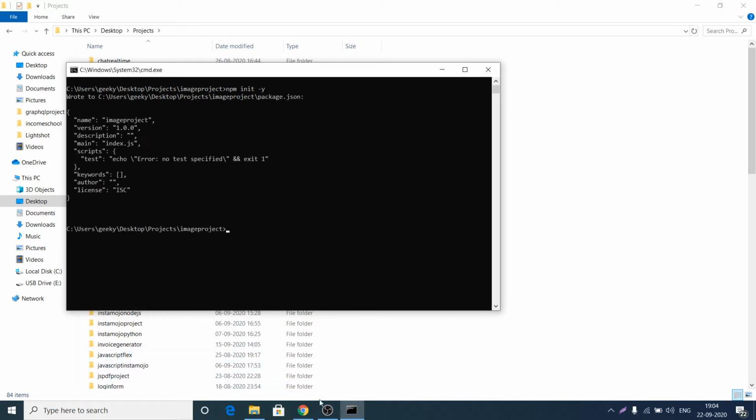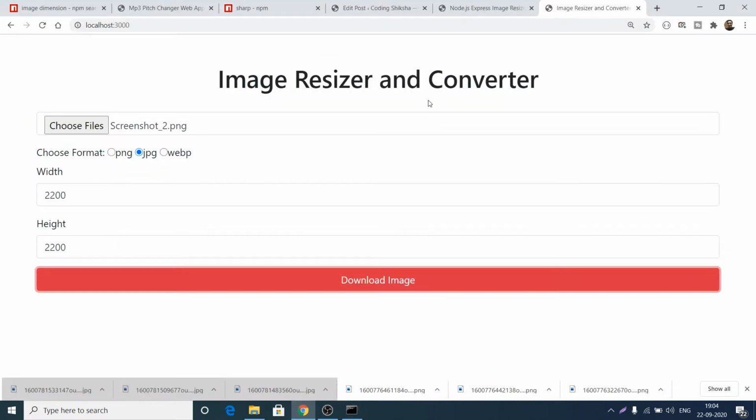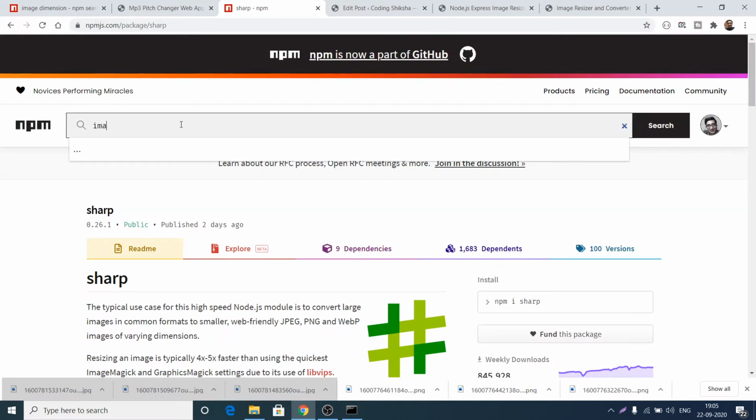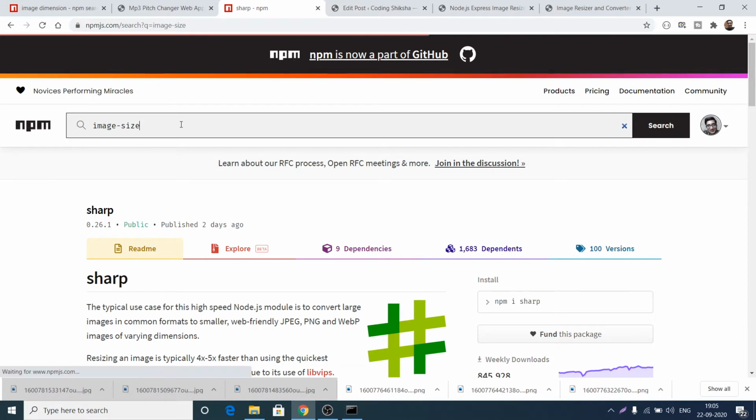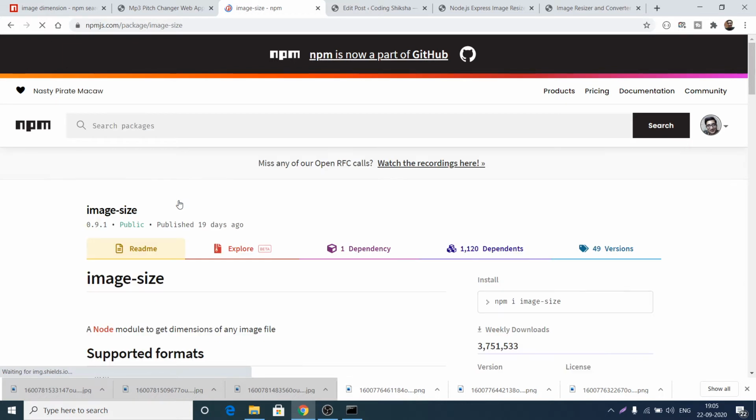Basically this will create an empty package.json file for us. As you can see, it has created it. Now we simply need to install the dependencies. The first dependency will be Express, which will be our server. Next will be Multer. Then we will have Nodemon, which will automatically restart the server for us. Multer will be the library which will upload the images for us on the server. Next, we will be using a special library, image-size, in order to get the dimensions of the image. If you search on npmjs for image-size, you will see this library. It will get the dimensions of any image file that you provide.